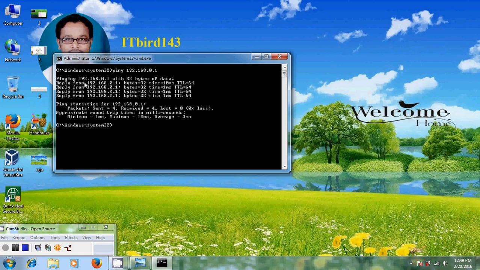Now it is pinging my router address, and here it sends 4 packets and receives 4 packets, and lost is 0. That means it is a stable connection, and also it is showing the time required for the sent and received packets. So it is 10 milliseconds, 1 millisecond, 1 millisecond, 1 millisecond. That means I am in a local network, so that's why the time is very low here.